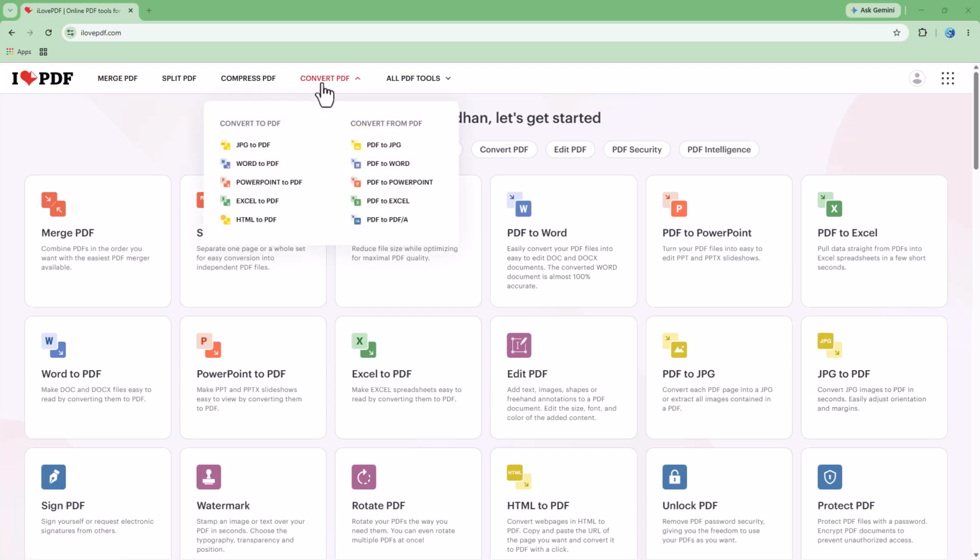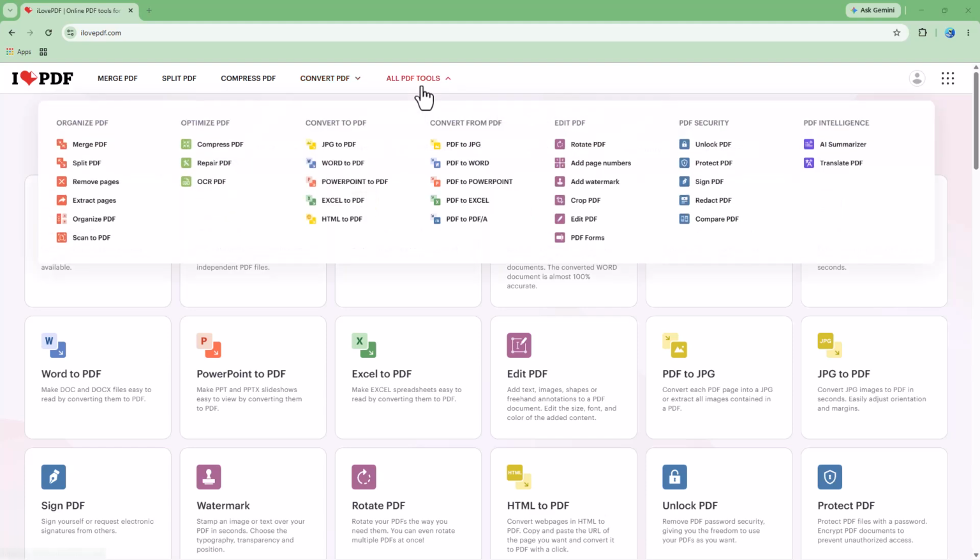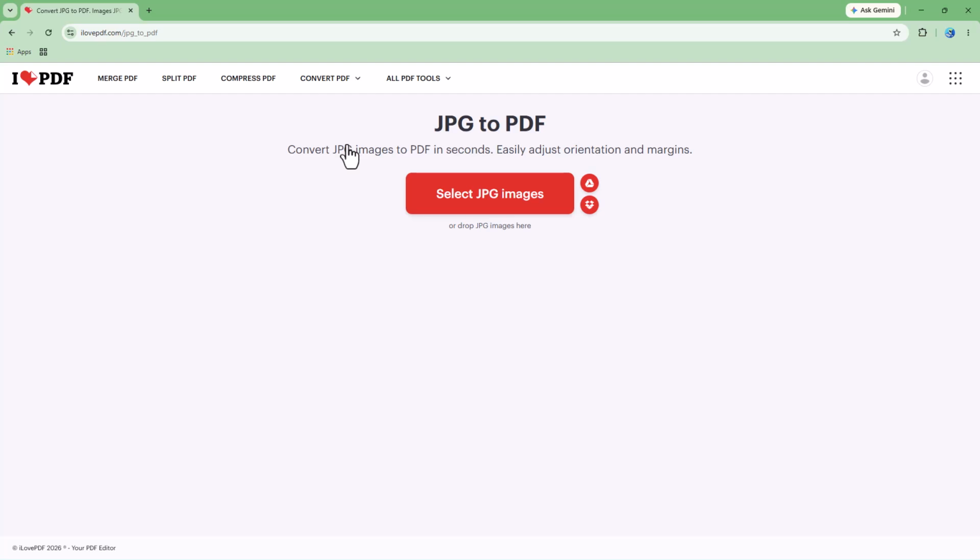And if you go over onto the top, you can see that Convert PDF is an option, where you have JPG to PDF as an option right here as well. You can also access that tool from All PDF Tools right here and choose JPG to PDF. If you select this, you can see that this is what you have, and it says convert JPG image to PDFs in seconds.